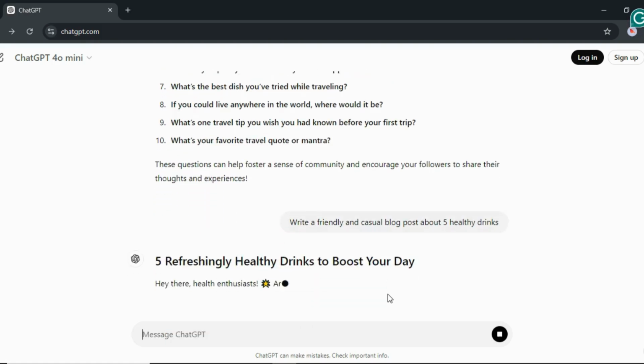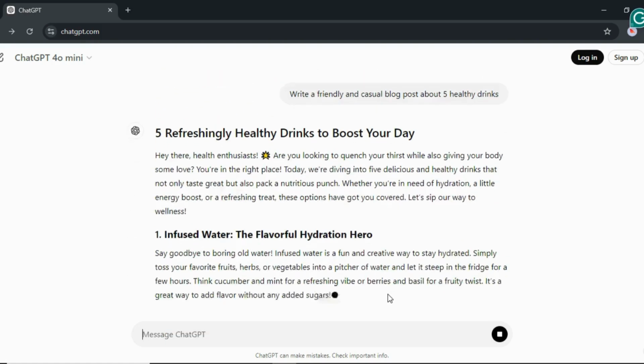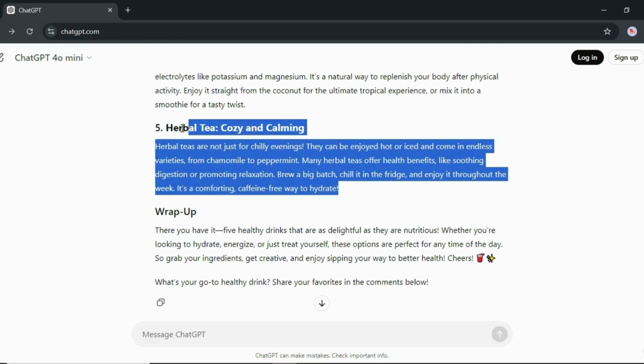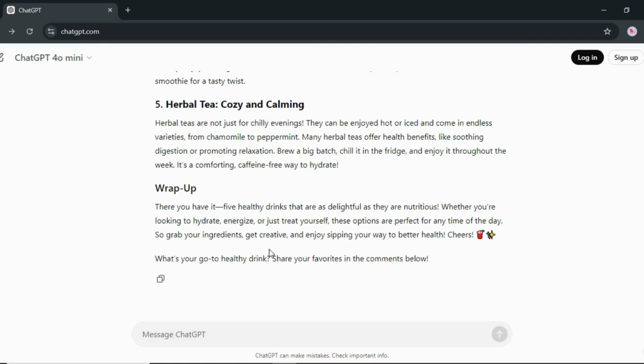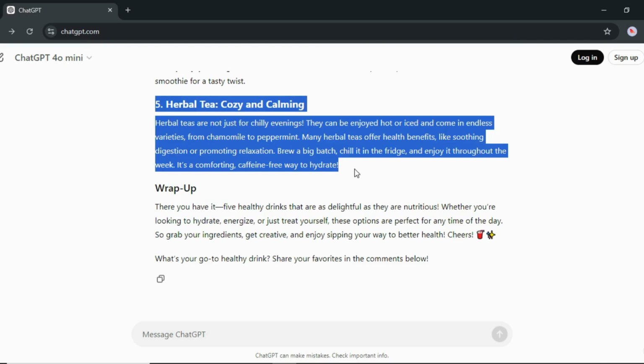Tip number 3 is iterate and refine. Don't hesitate to ask for changes if something is not quite right. You can always say, "Make this section more engaging," or "Make it more natural." ChatGPT can adjust based on your feedback.